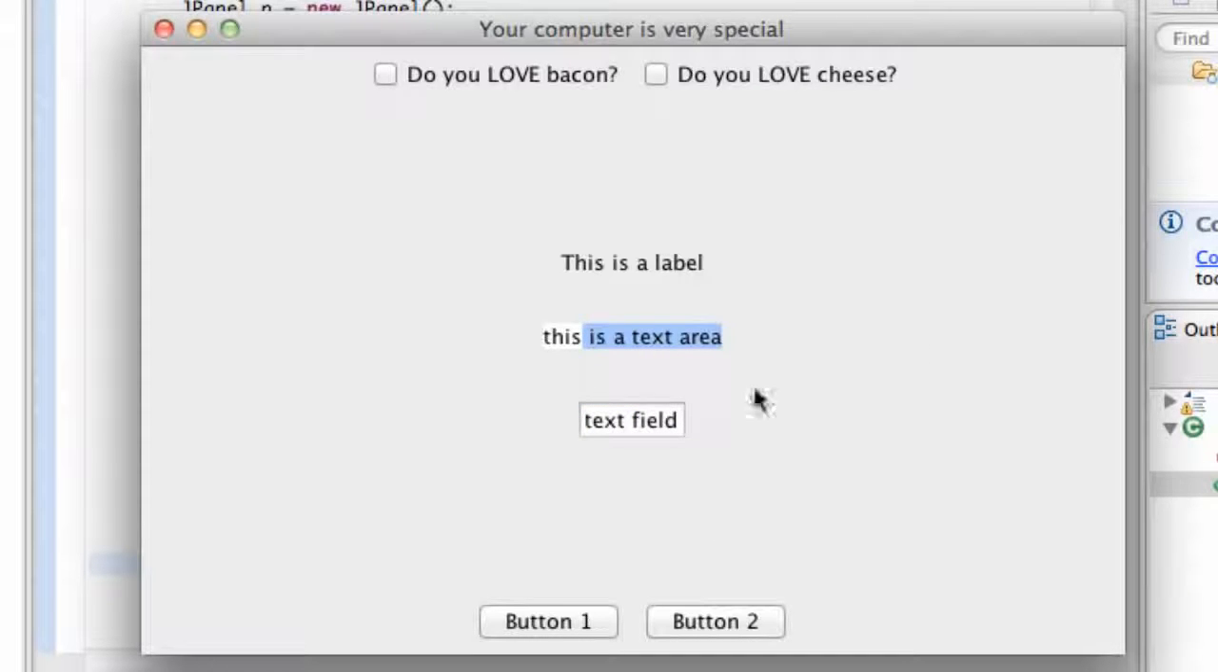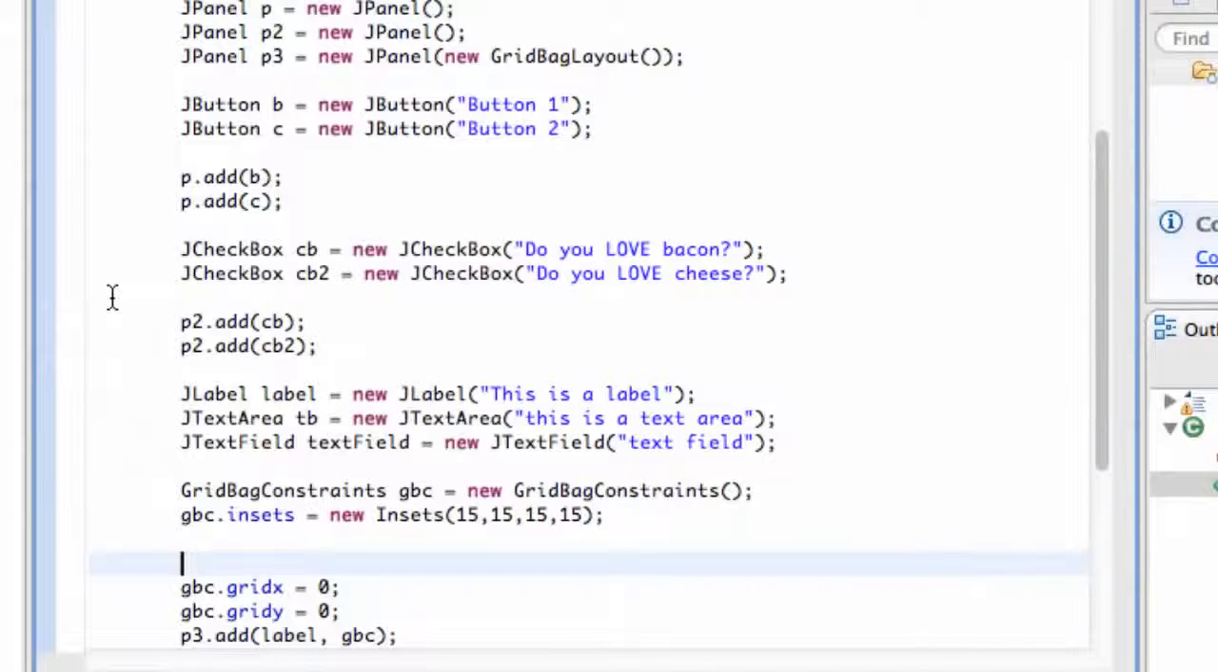So what we're going to do in this tutorial is add some functionality to these buttons to make them actually perform an action when we click them. And what does that mean? Let's break it down real quick.